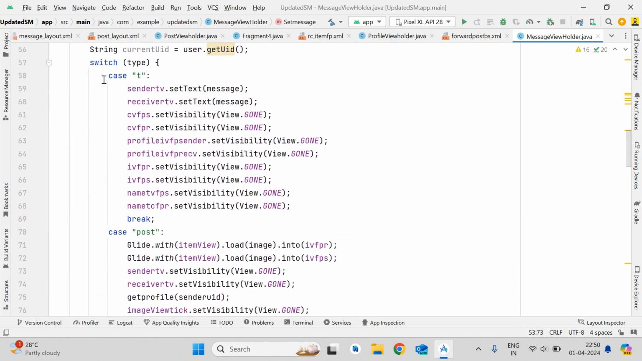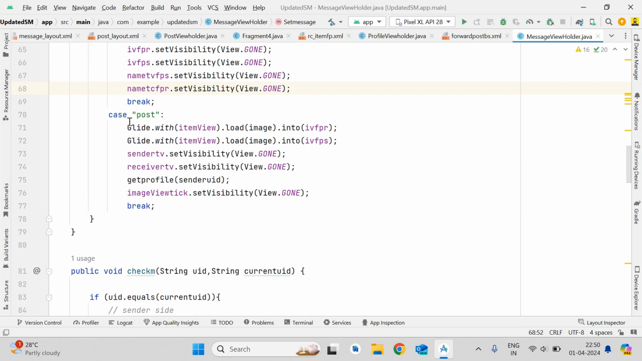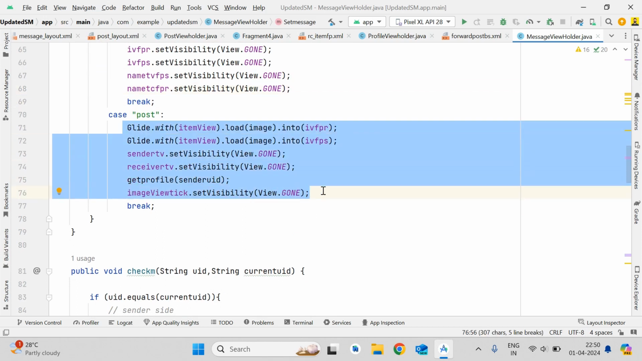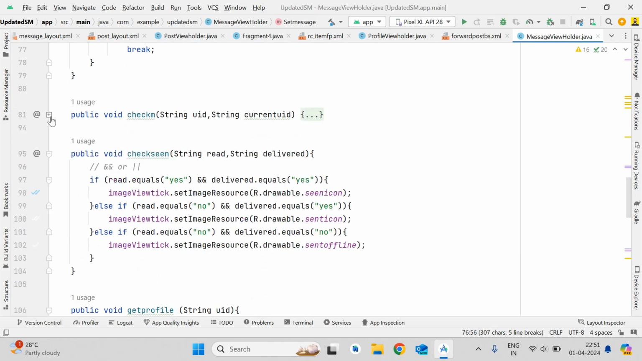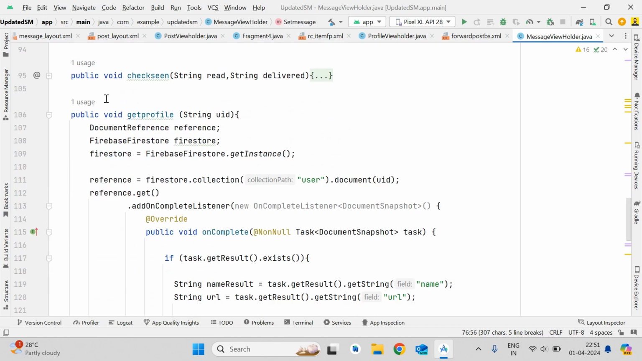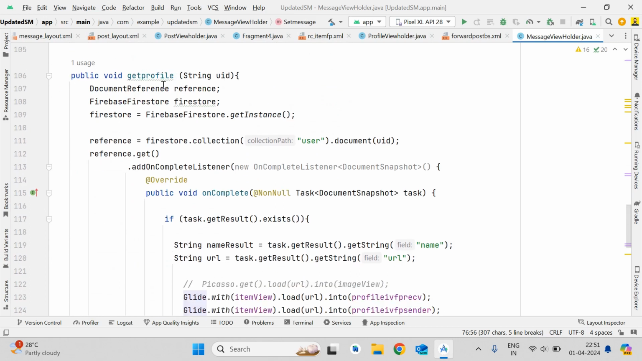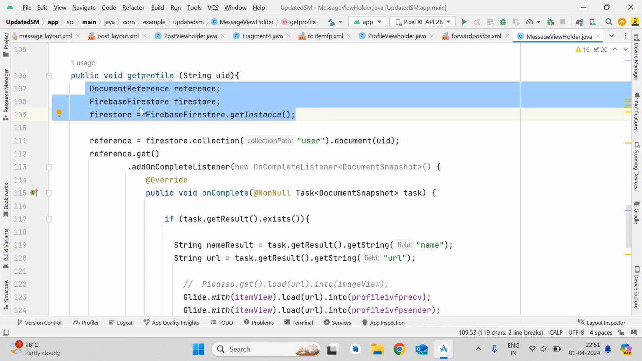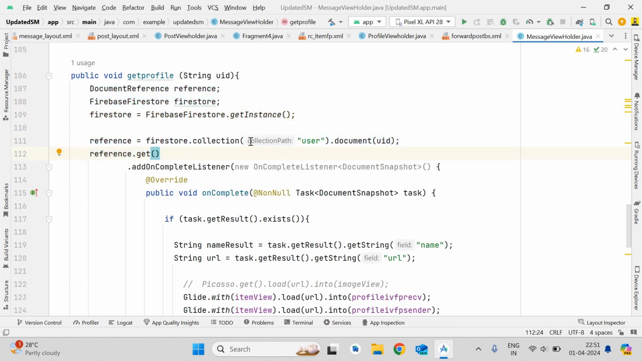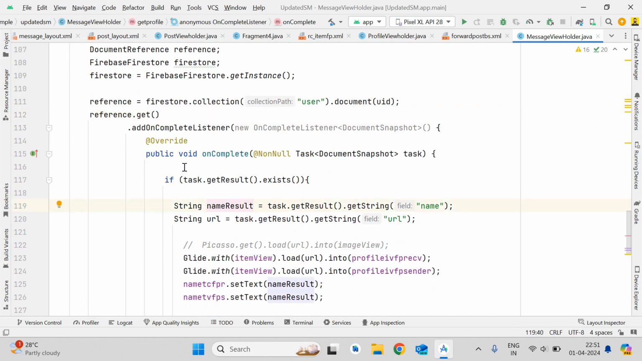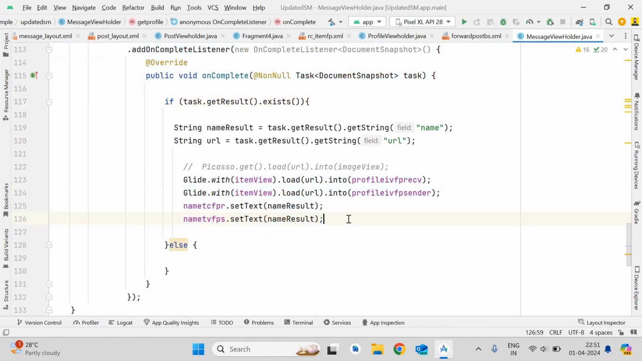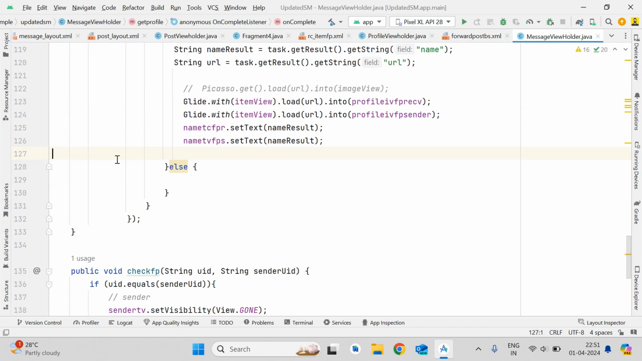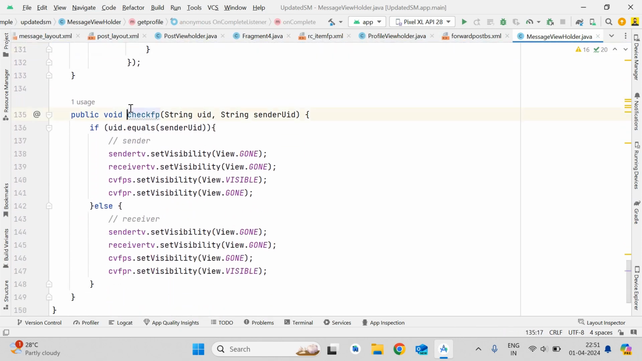And then after that, here you can see that if the case is T, what we will do is this. Just simply write down this complete part of code, and if the case is post, we will do this. And you can see again the code on the screen. Now inside this check M, you don't have to do anything, and also in this check scene you don't have to do anything. Then you have to create a method which is public void get profile string UID. Simply create a reference or variable for Firestore database, and then we will simply write down the code for fetching the value like user URL and name. Okay, and after using this get method for fetching data, we will simply store the values like this. So you have to write down this part of code and then simply close it. Then again you have to create a method which is check FP.